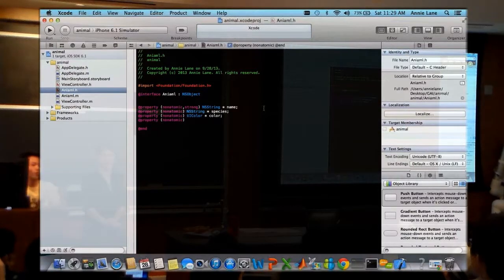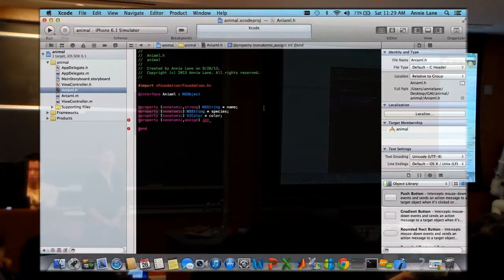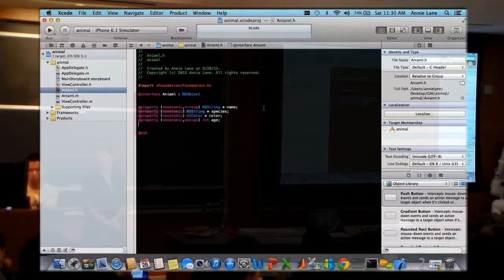So integer is a primitive data type, which means that it's not an object. It's something that is much more primitive. So you would say assign instead of just not saying anything. Integer, and then because it's not an object, you don't have to put a star. What is it called? Age. Yeah. What else? Weight, sure, that's great. So let's use double. Integer is an integer, and double can have decimals. Right? Because weight can have decimals. Well, technically age can also have decimals, but sure.